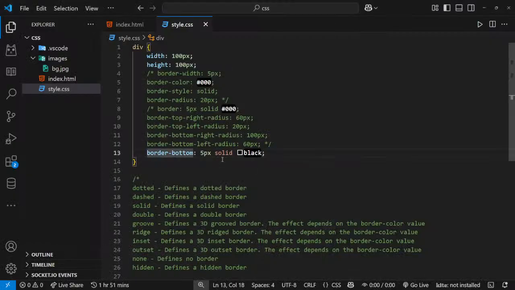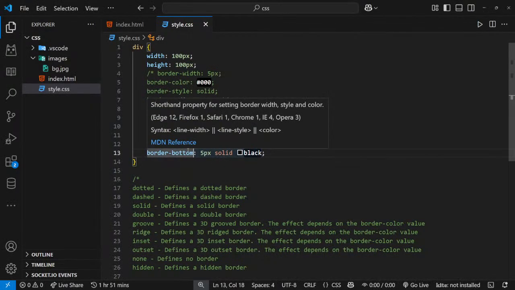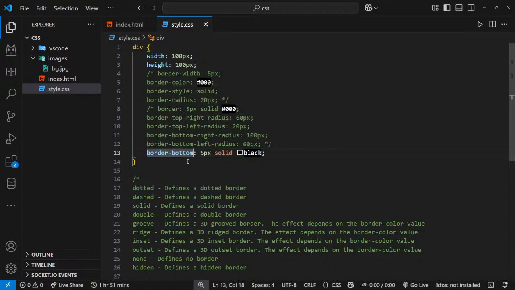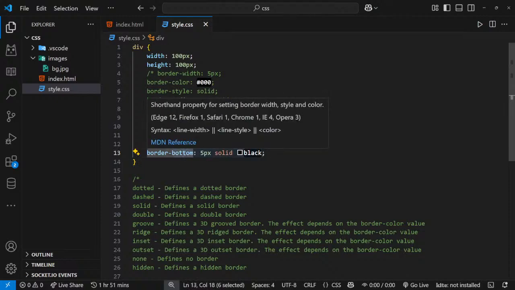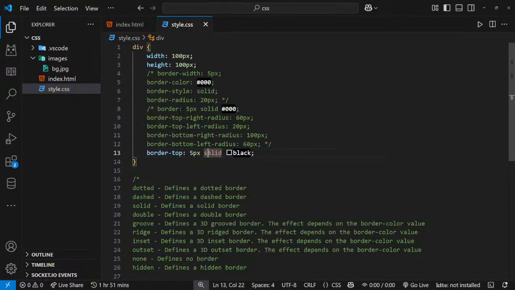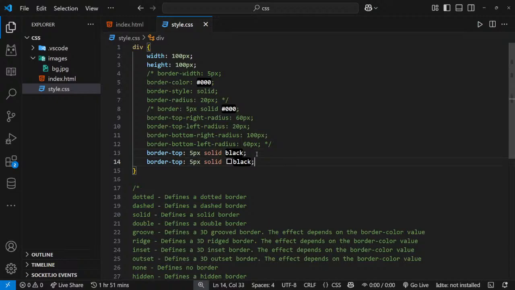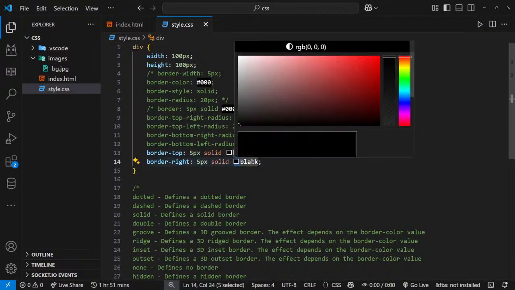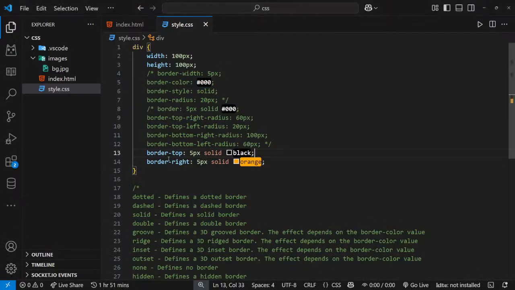But come to think of it, what if we can put it different and give it different colors? Watch me. Let me say top now, for example. I say 5 pixels solid black, right? I can now say border right, for example. I can say 5 pixels solid. Let me say this one orange. Let's see what happened. Can you see? Black and orange. So 5 pixels solid orange for border right.